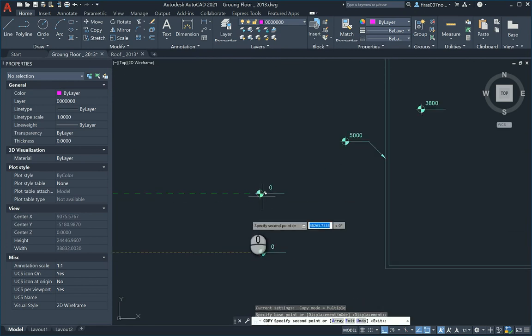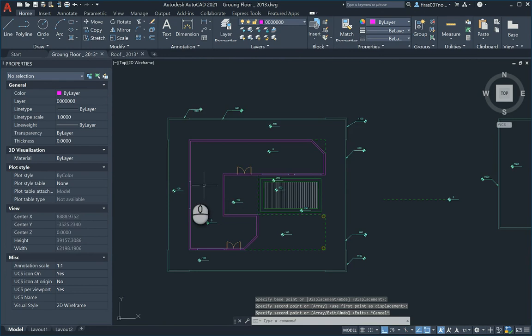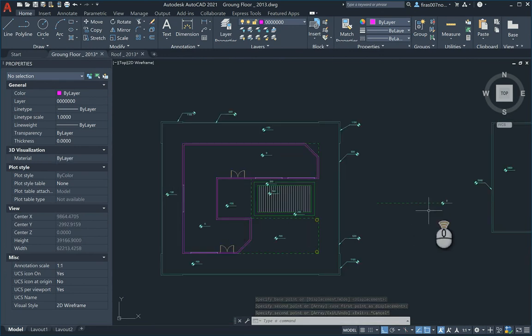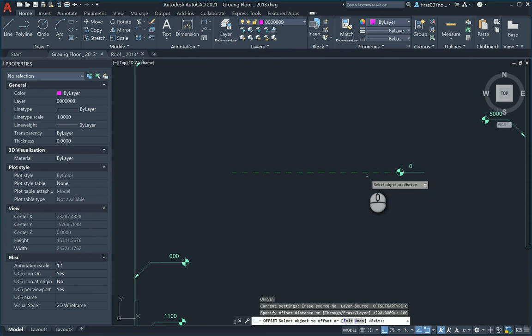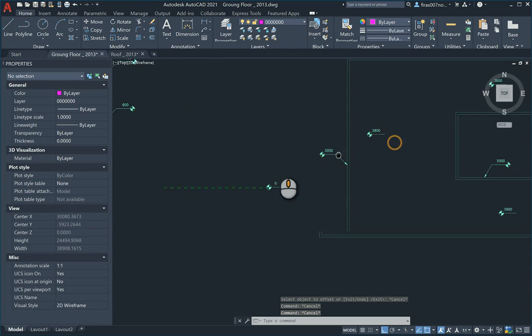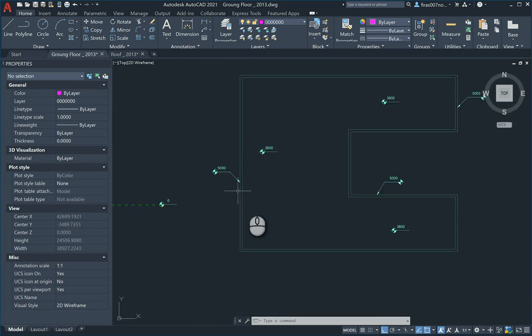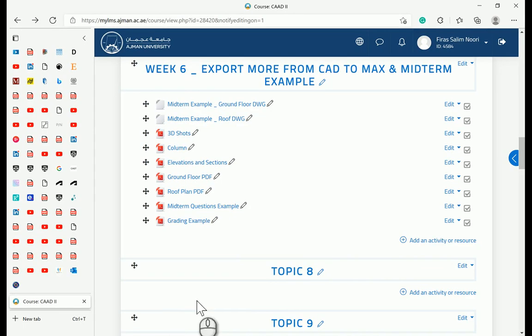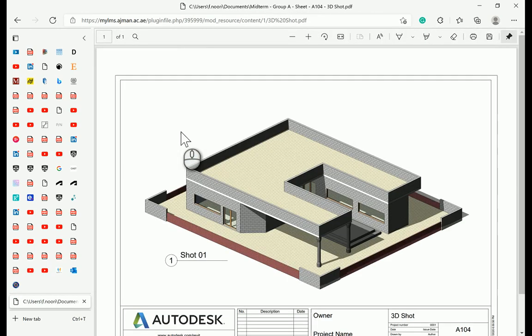I highly encourage you to do the same thing in the midterm. So this is my 0, 0. And again, I said that the wall will start from minus 100. So I'm going to go offset 100. Okay, so this is the minus 100. And now the top of the wall, you see the slab is at 3,800. But if you go back to the 3D shot, always have a look at the 3D shot and the sections. They can give you good detail.